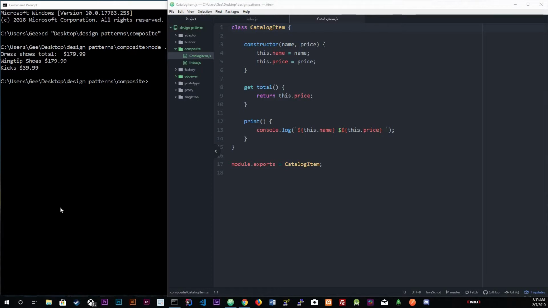leaf. A composite is a leaf or a branch, and the composite design pattern allows you to organize your objects in a way that treats leaves and branches uniformly. The Gang of Four defined the intent of the composite pattern as composing objects into tree structures to represent part-whole hierarchies. Composite lets clients treat individual objects and compositions of objects uniformly. And we're going to be looking at that today in this file that we have.